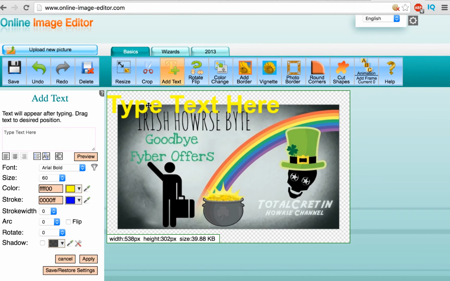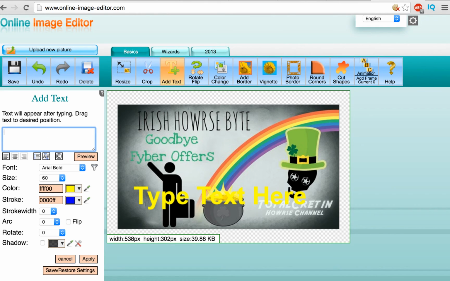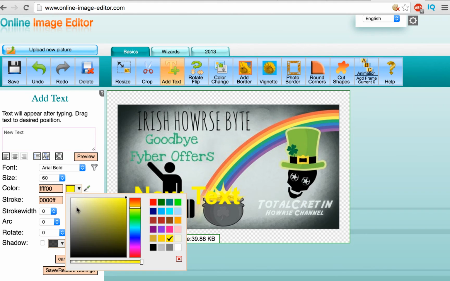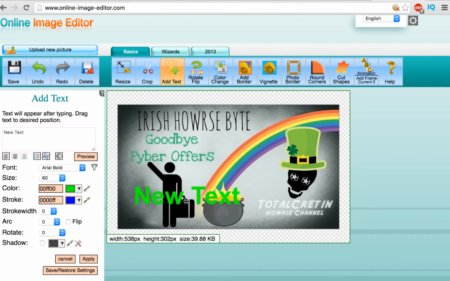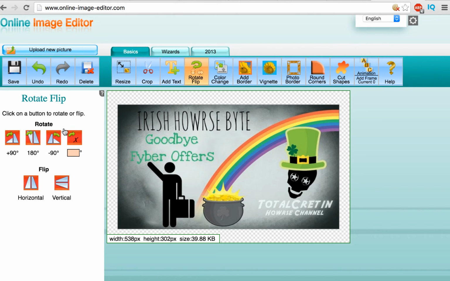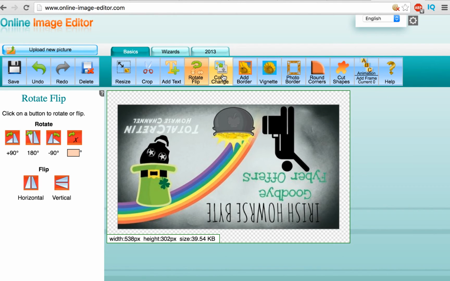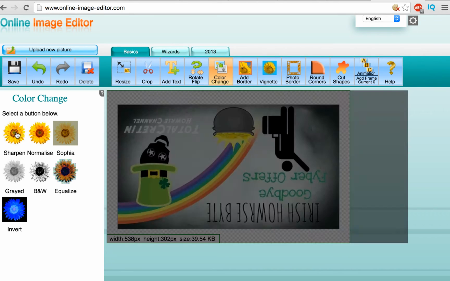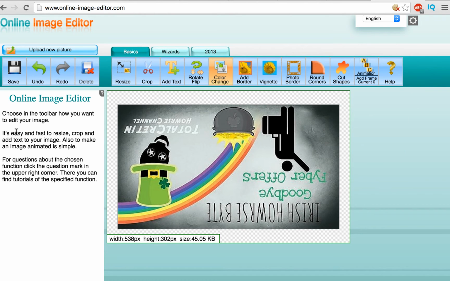So let's add some text. You can move text around if you wanted to add some extra text. So new text, just for example. Preview it, change the color, you know. There are a lot of things out there and so many things you can do with it. We can even rotate it if we wanted as well. Change the colors, you know, there are all these different things. And the different editors out there will let you manipulate things in different ways.